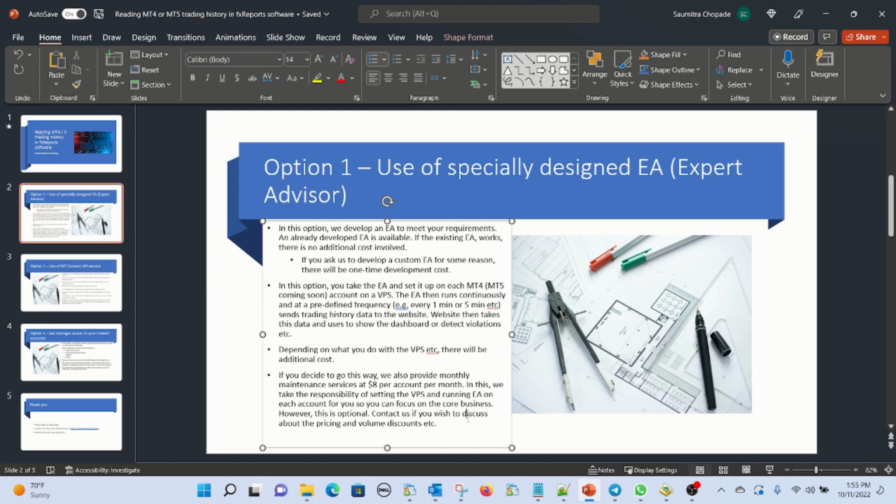This is typically charged for active accounts only, meaning that if you delete an account or if the account is not active anymore, then you don't need to pay us to maintain the EA, because in that case we can remove the EA and use that instance for some other account. So this is option number one.